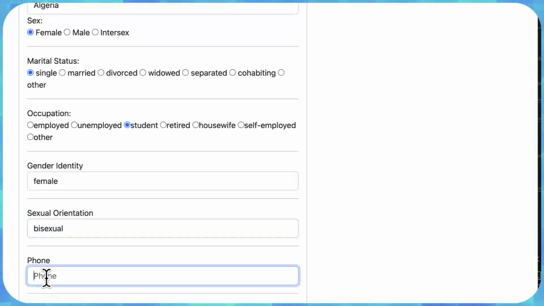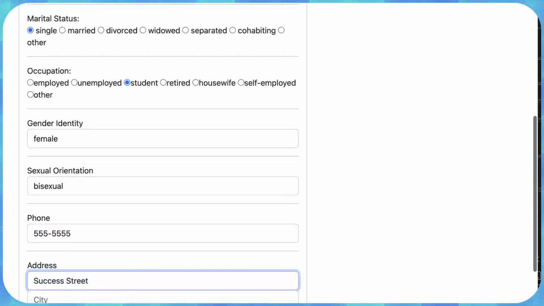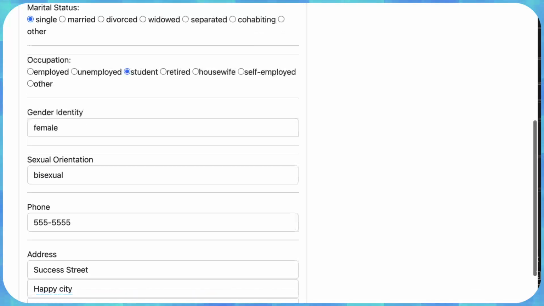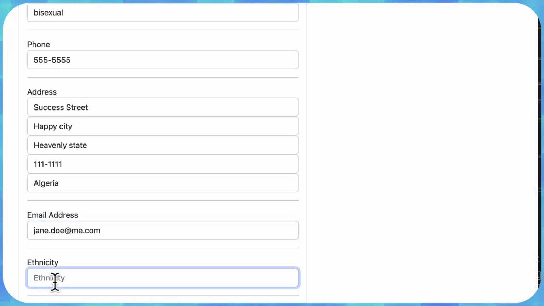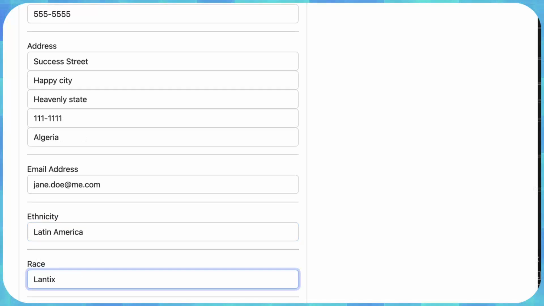Her phone number, we'll put anything random. Address line 1, let's say Success Street, and the city is Happy City, and let's say the state is Heavenly State, and the zip code is 111, and the country is, let's say, Algeria. Email address is jane.doe@me.com. Let's put the ethnicity here to be, let's say, Latin America, and the race is, let's say, Latin. Now we've entered this information. Let's click on register client, moment of truth.